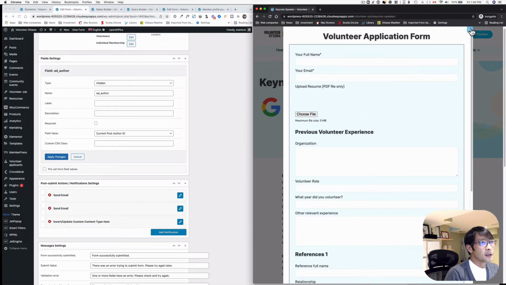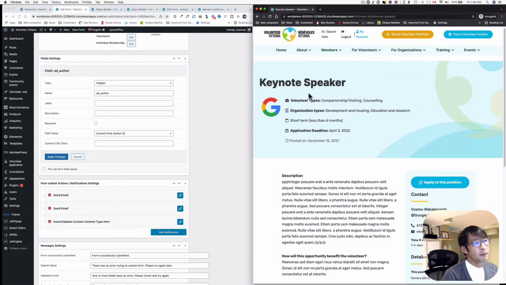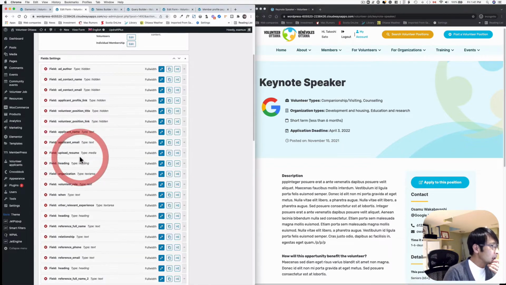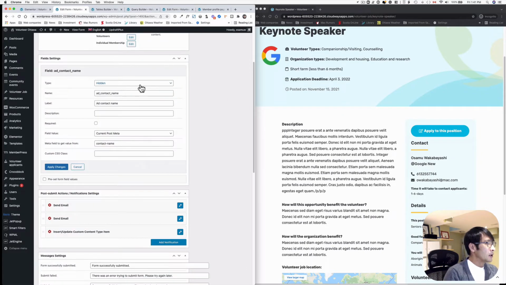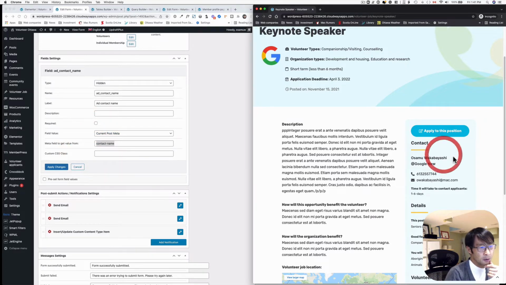Which means the member who posts this job opportunity. So I just need the ID number here. So that's the first step here. Maybe I can explain why I need it later. And also advertisement contact name, which, I think, these are just meta fields. Yeah, they are also hidden too, right? And then I think the field value is the current post meta, and this meta field is, I think, this one, contact there.